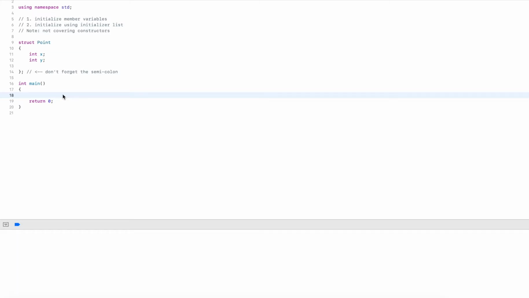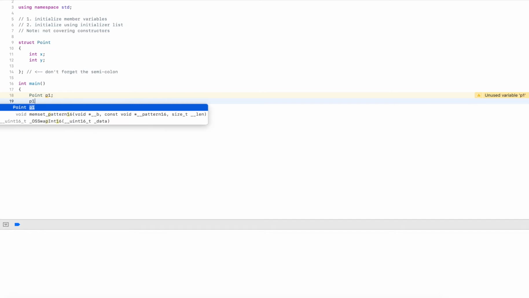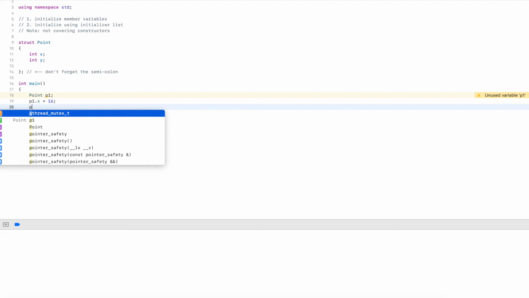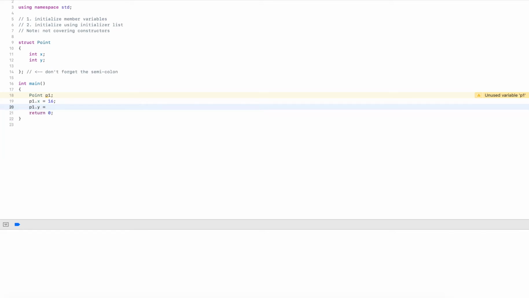Hi guys, in this video I go over two ways of initializing the member variables of a struct. A quick note that I won't be covering constructors. So I have a struct here already, Point, that has two member variables, x and y. First I create an instance of that struct, point 1, p1. And I can access the member variables by using p1.x and initializing x, and then accessing p1.y and initializing y.